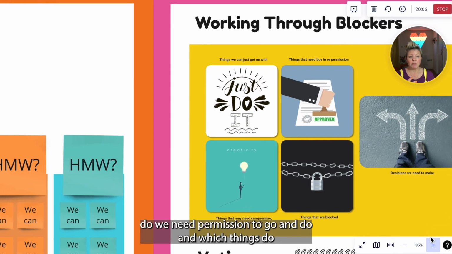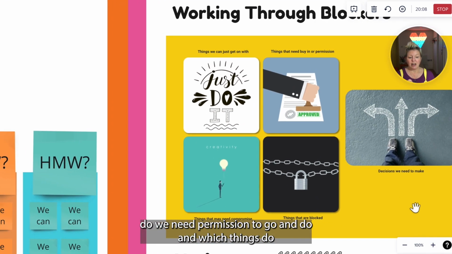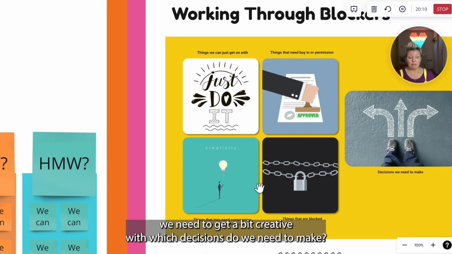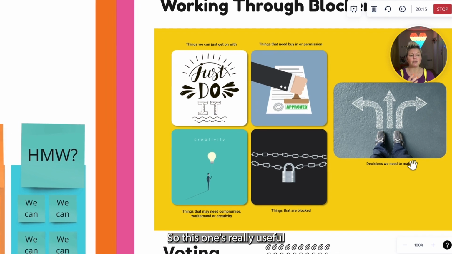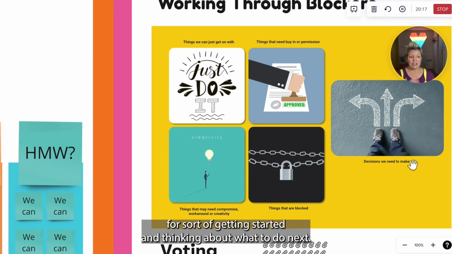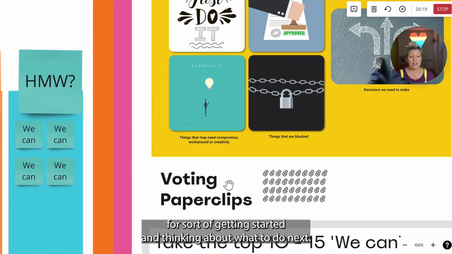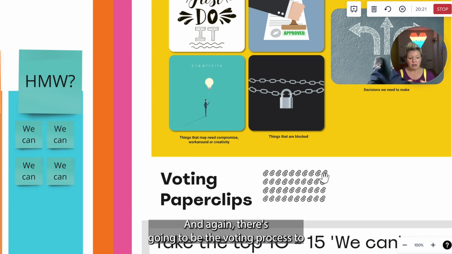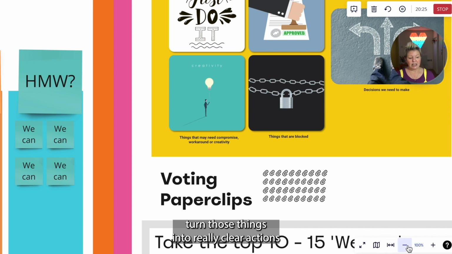Which things do we need permission to go and do? Which things do we need to get a bit creative with? Which decisions do we need to make? So this one's really useful for getting started and thinking about what to do next. And again, there's going to be the voting process to turn those things into really clear actions.